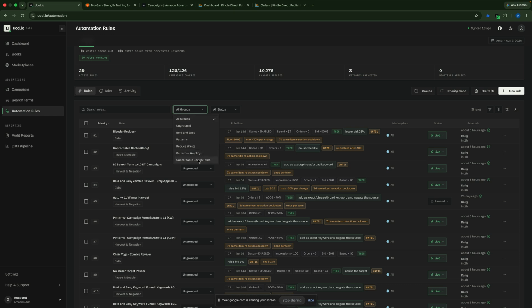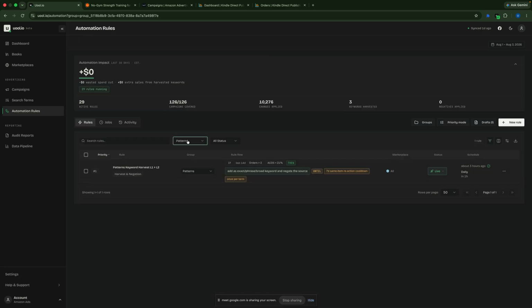So for example, let's check this rule pattern. This is what I'm doing the testing on. I moved the keyword from L1 to L2. So right now we should have a basic understanding of the cache funnel. We keep funneling out the search terms, not only the keywords but also the ASINs, the product targeting. So that's what I want to say first.